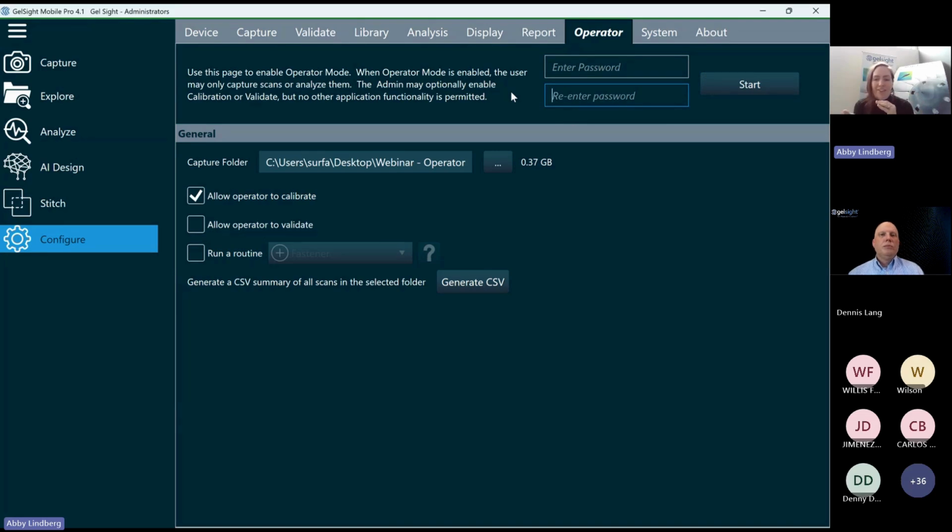So if you're going to be using GelSight to only do a singular task, you can configure it to be the only thing available in the software. So we can password protect it, so that you have to enter this password to exit operator mode to access the rest of the software again. And we can also decide where our scan data is being saved and whether or not we want operators to be able to calibrate or validate. So there are plenty of scenarios where we might want operators to just be taking the scans and somebody else to be doing the actual calibrations. So you can configure if you want that to be allowed from the operator mode or not.